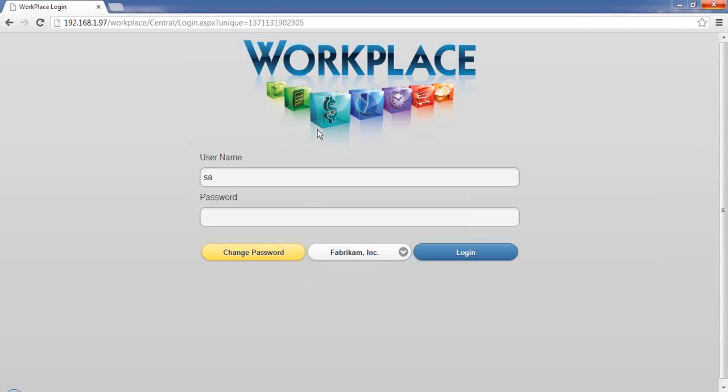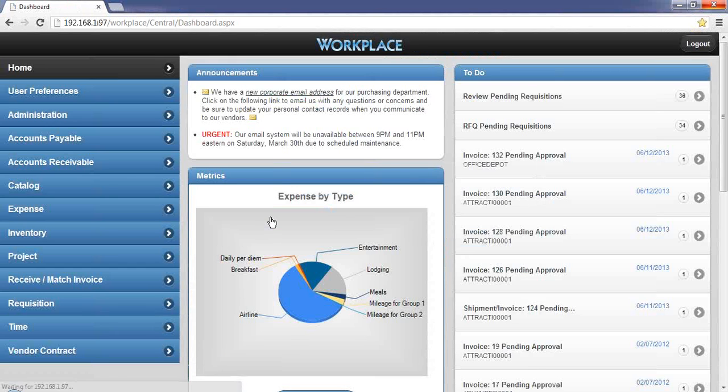Workplace is a web-based application. All of the users that log in do so via their browser. There's my address bar and URL up at the top of the screen. I'm going to log in as a system administrator to begin with and look at the setup of a project.